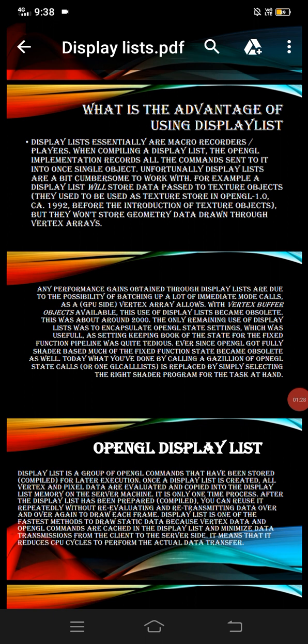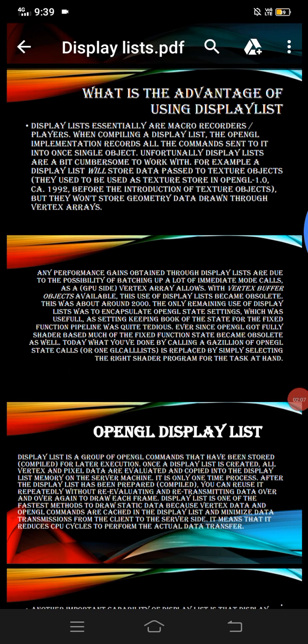Any performance gains obtained through display lists are due to the possibility of batching up a lot of immediate mode calls, as a vertex array allows. With the vertex buffer, this was about around 2000. The only remaining use of display list was to encapsulate OpenGL state settings, which was useful as keeping book of the state for the fixed function pipeline was quite tedious.